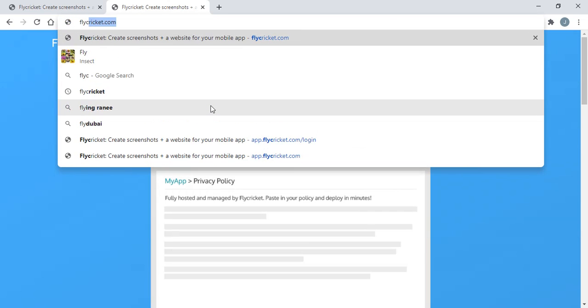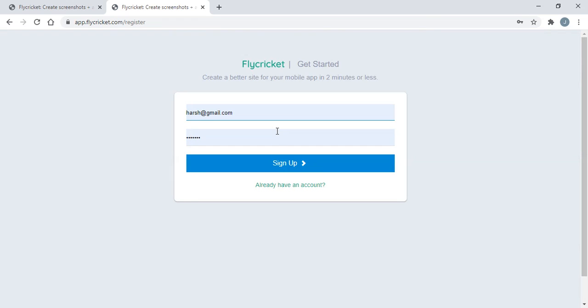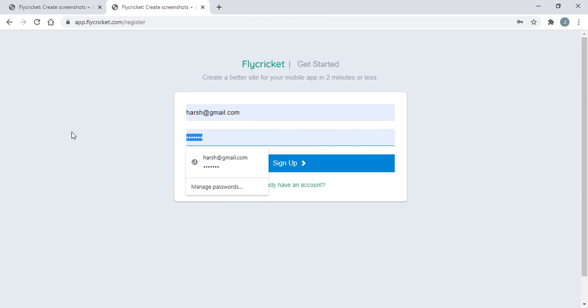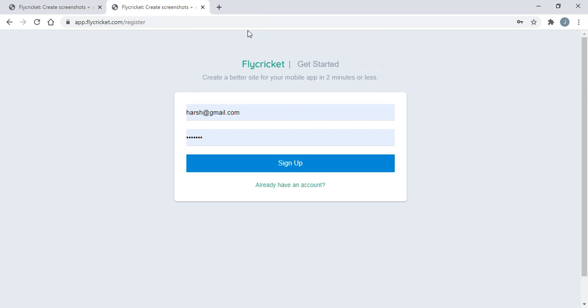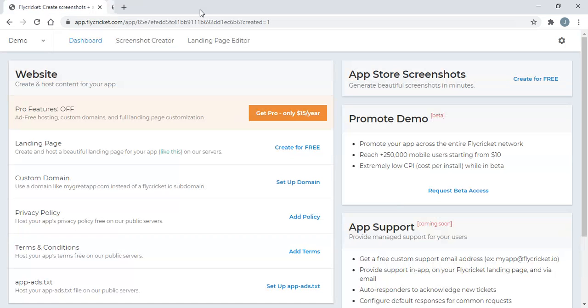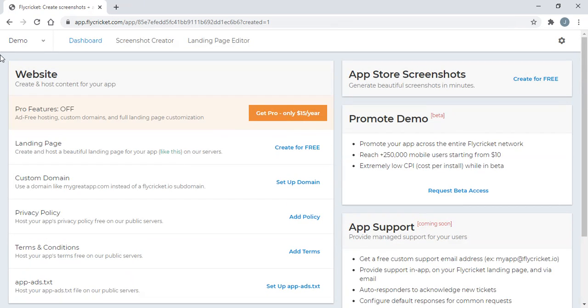So first you have to move to Fly Cricket. So you have to write flycricket.com, and then you will find this page. So here you have to click get started, and here you have to write your email address and your password. So when you do that, you have to click on sign up. So it is saying this account already exists, because I had already signed up, so I am not going to register again.